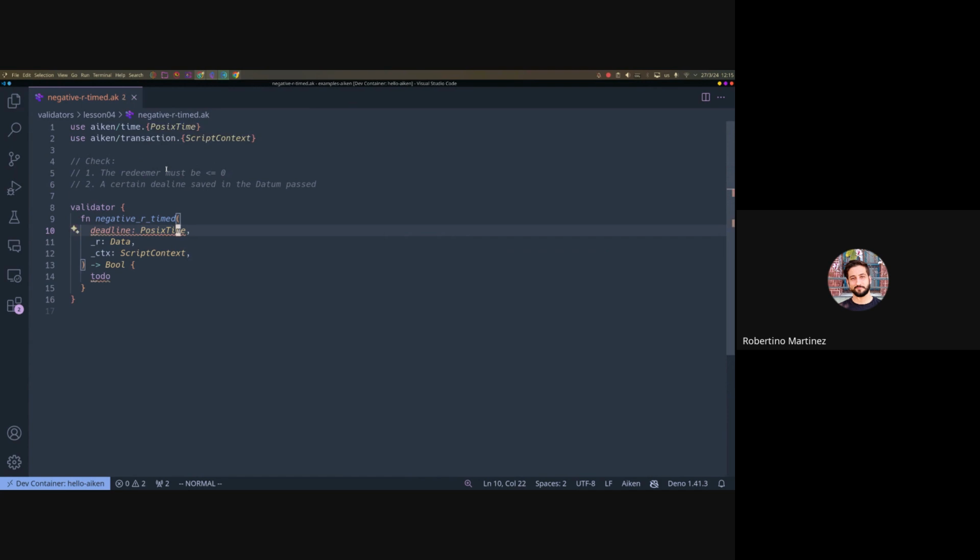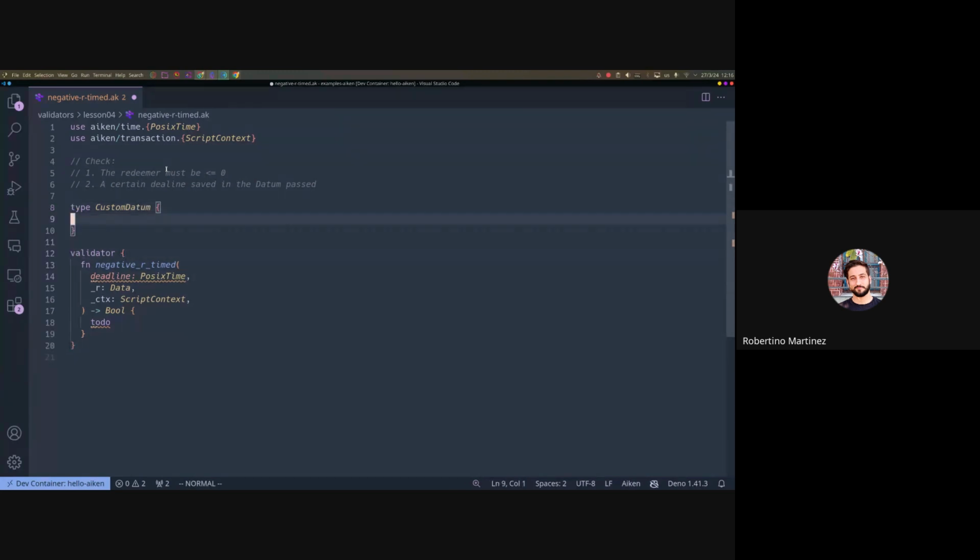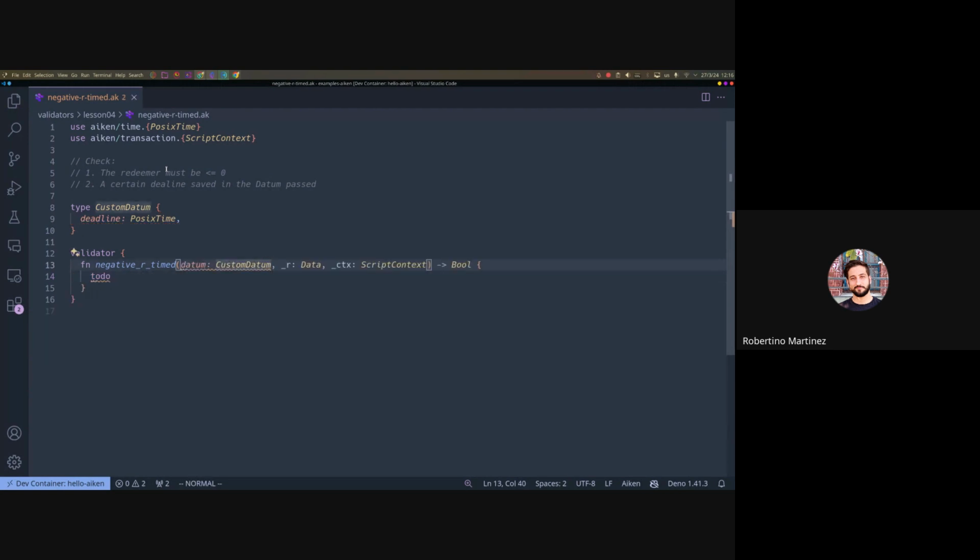But to make the testing side more interesting, we're going to create a custom type, custom datum, that is going to hold this deadline. And we're going to provide the datum as custom datum. There you go. Okay, so let's try the first check. The first check, I think, is quite easy.